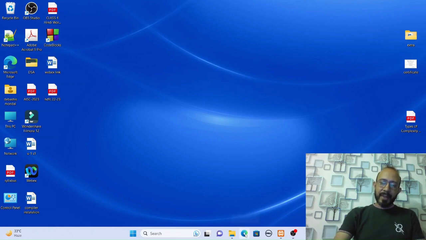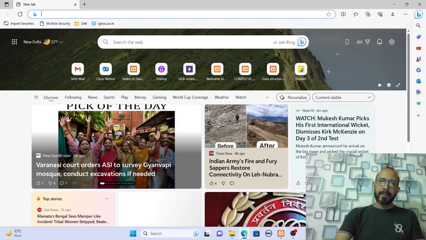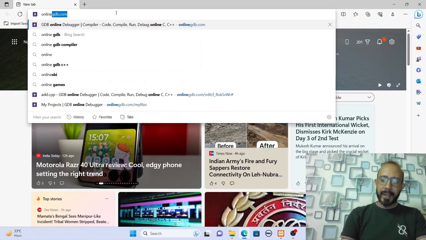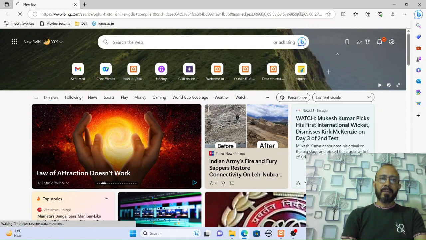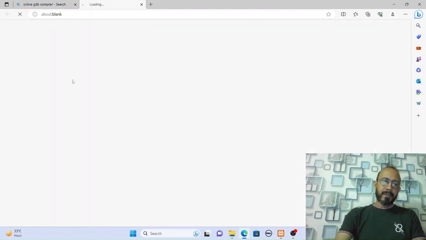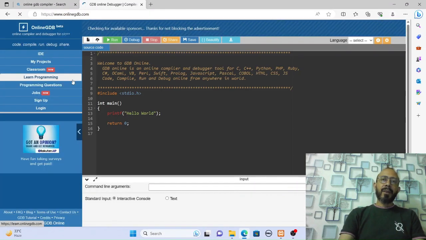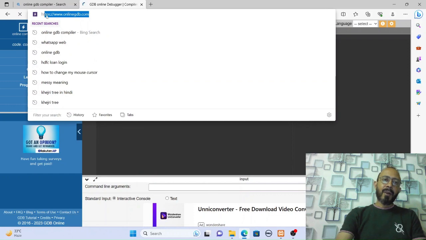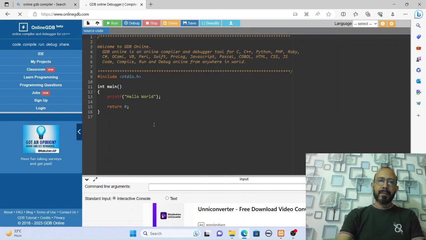Open your browser and type online GDB compiler. Then click on the top link, Online GDB, or you can type https://www.onlinegdb.com. So here is your Online GDB.